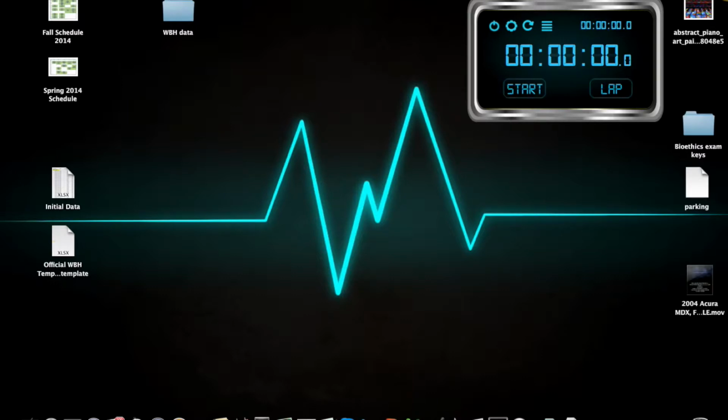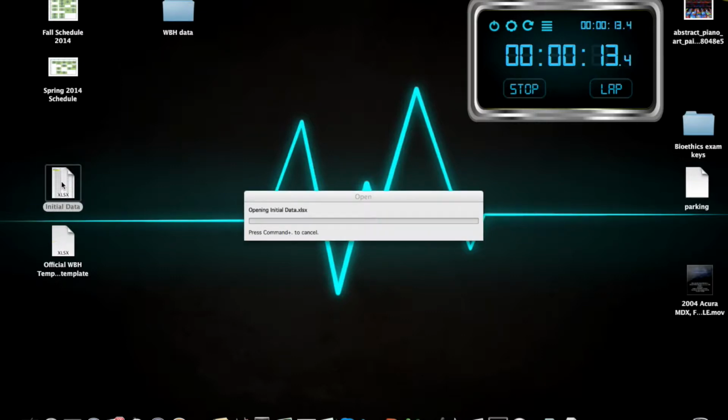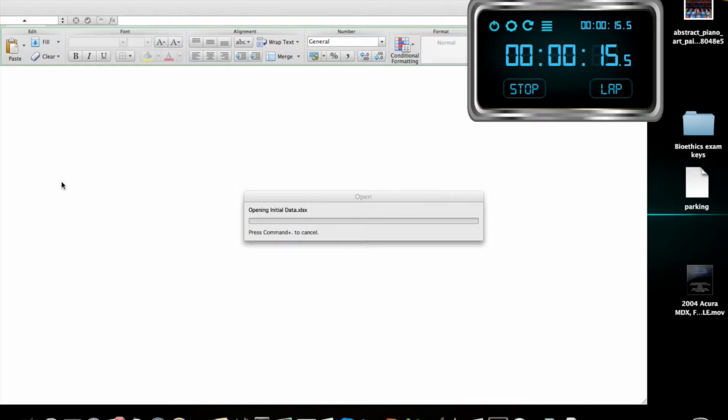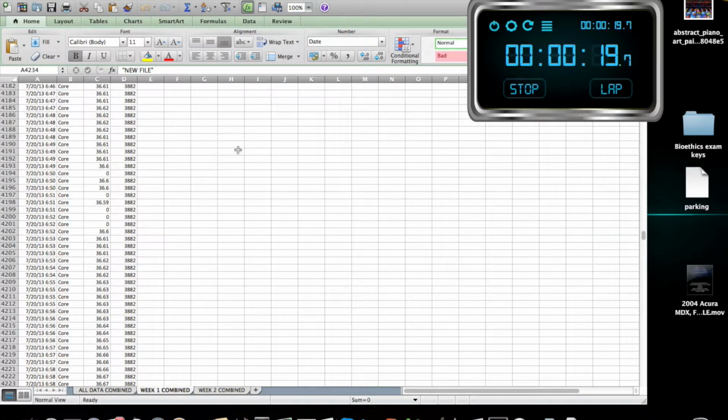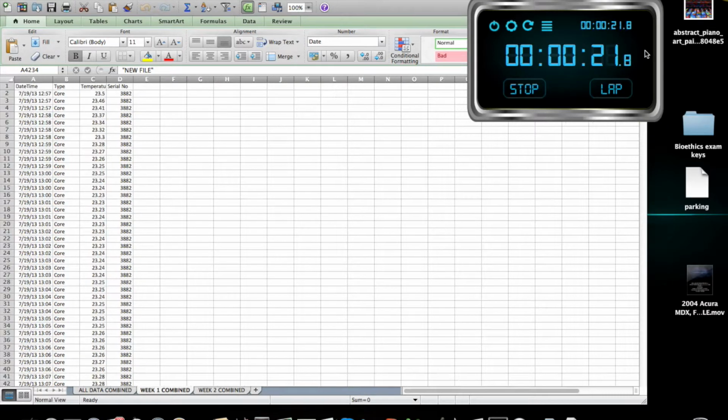Here's my stopwatch right here. I'm going to press start, and the first step for this program is to open Excel and your initial data. So here's my initial data. I had it on my desktop. Yours could be somewhere else, so I'm going to open it. And this shouldn't take long. Okay, there you go. So let me scroll all the way up.